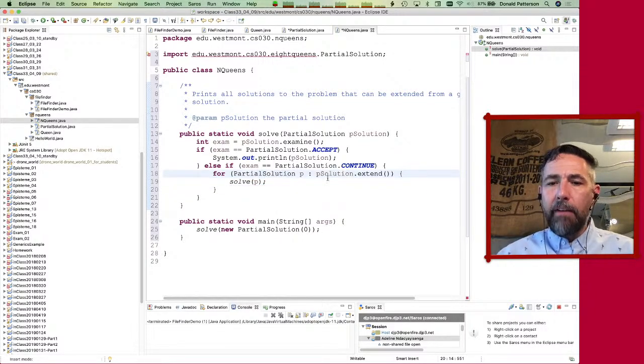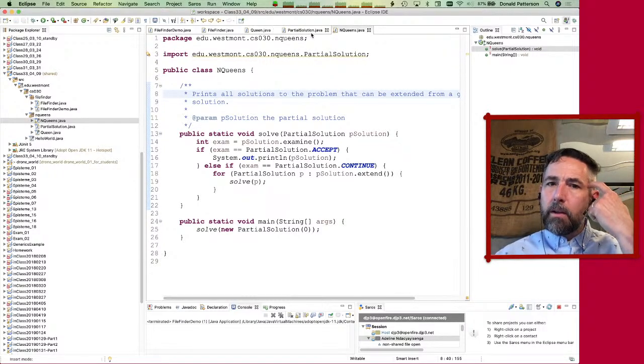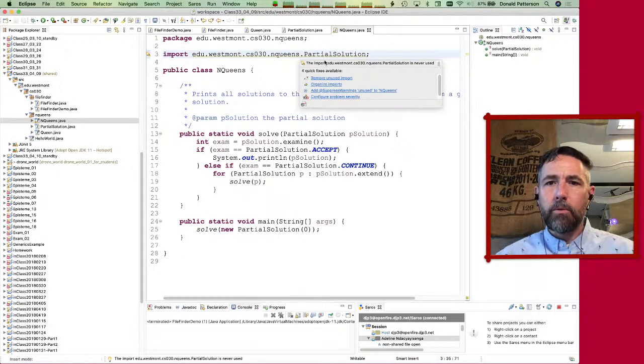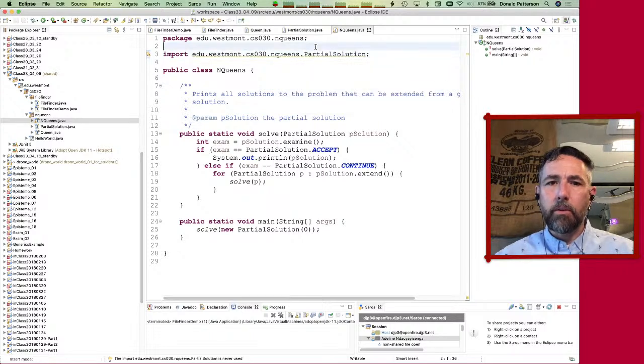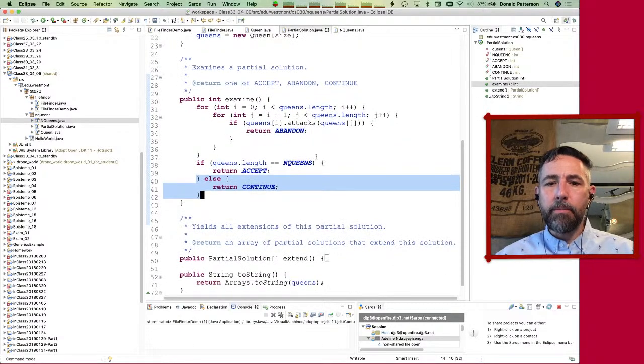The only thing I haven't showed you is how to extend these solutions. Let's see, what do we do here? Is that right? So let's take a look. I'm not sure what's going on there. What's happening? Never used. Okay, well, let's get rid of it then. That's making me nervous, but okay.